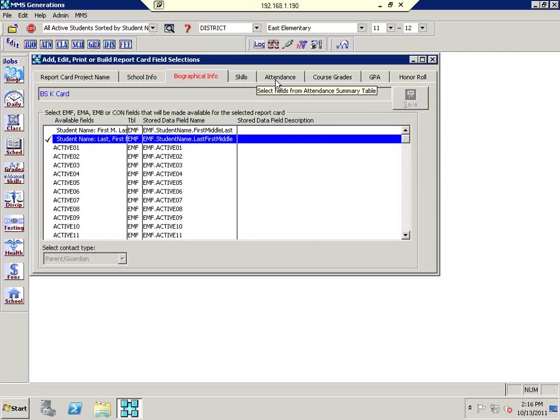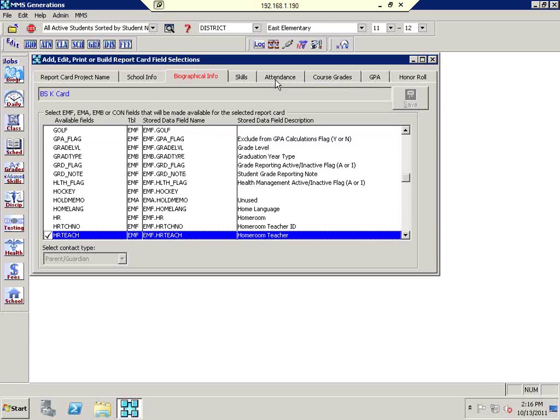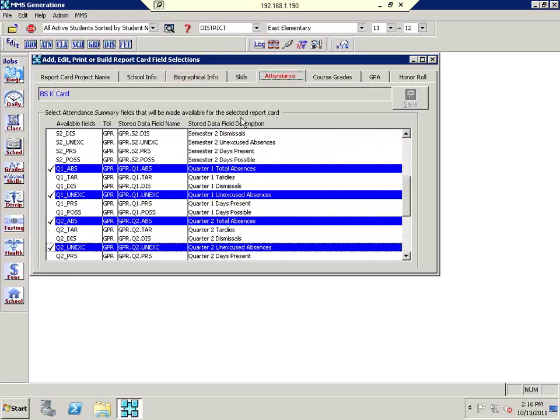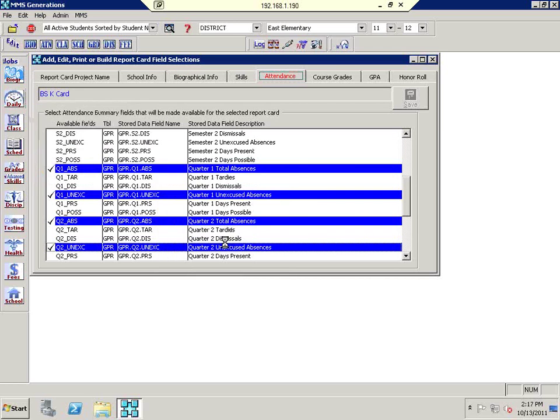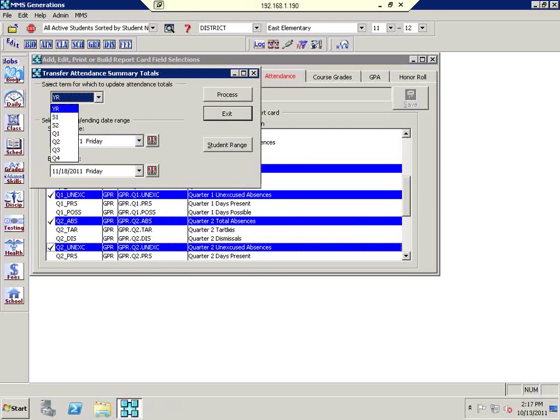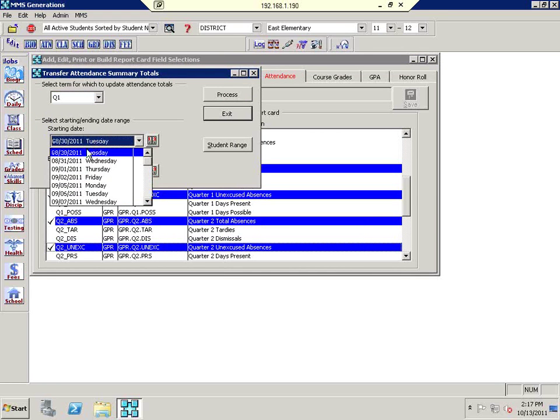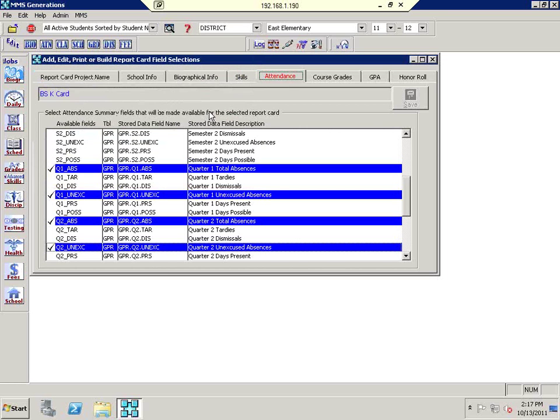I'm going to skip skills for a minute and go over to attendance. I'm going to do the simple ones first. My attendance tab gives me the ability that in my daily operations, where I transfer my attendance summary totals, that says take the time frame that I want. So if I'm doing a quarter report card, I want to take quarter one and I want to set a date range that goes from the first day of school to whatever the date is, and I can process, and that will total up my absent, tardy, dismiss and put a total out in a record that I have access to, the same as you would with your regular subject grade report card. Same process.